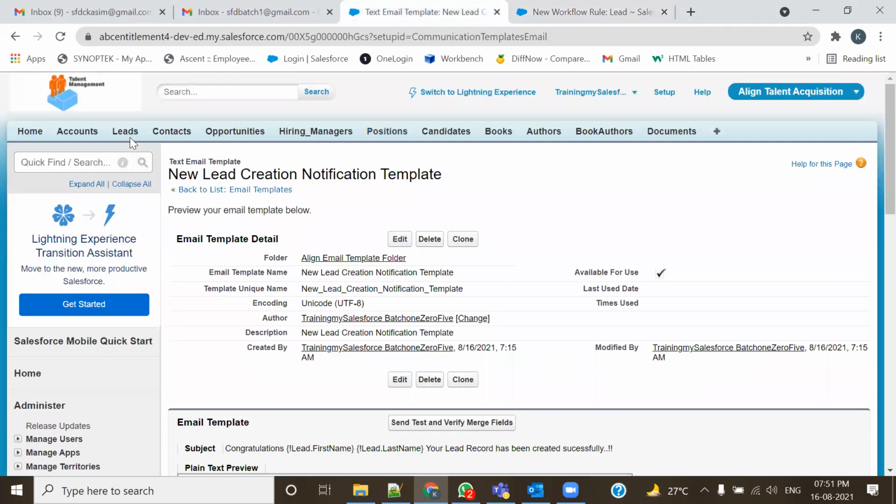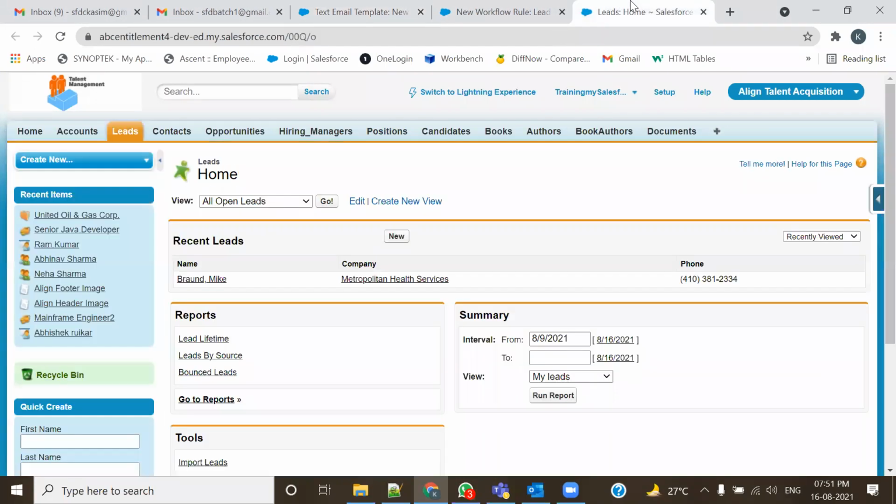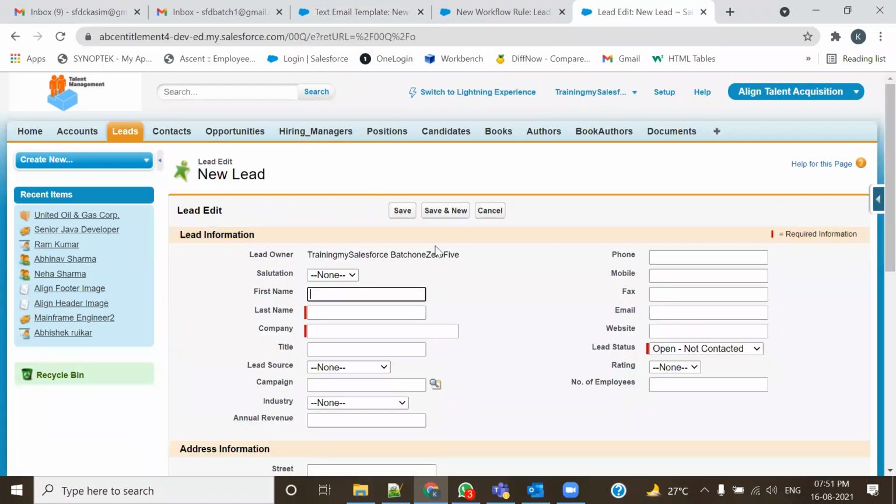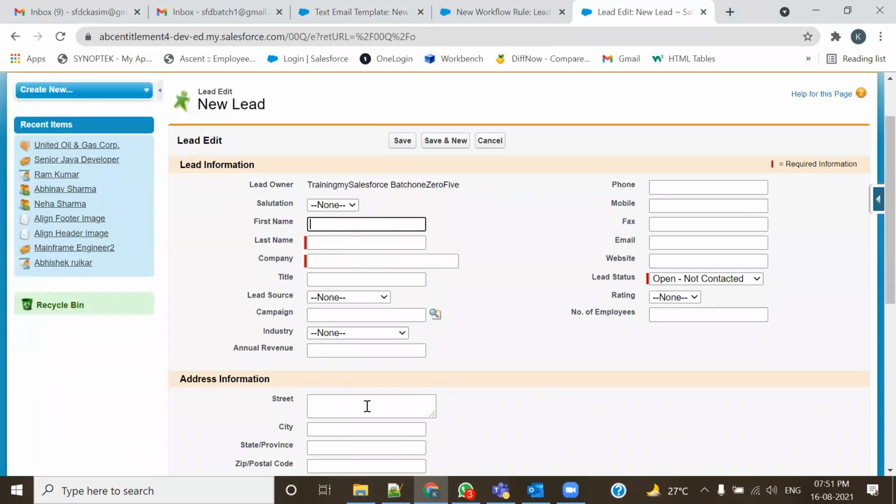Let me show you something. I have this lead object. What we are discussing is that whenever someone clicks this New button and enters a few records inside these fields, whenever someone saves a new lead record, he should immediately get one email on the email ID he entered over here, as an acknowledgement. That is the business requirement we have, and this is the business automation for which we are writing the workflow.